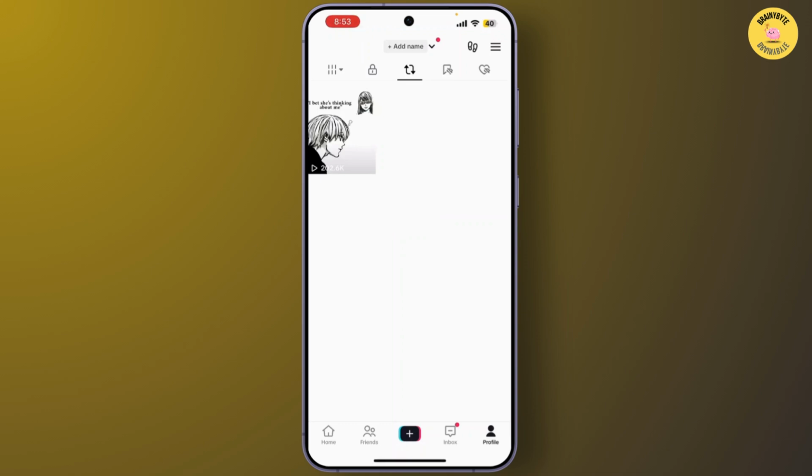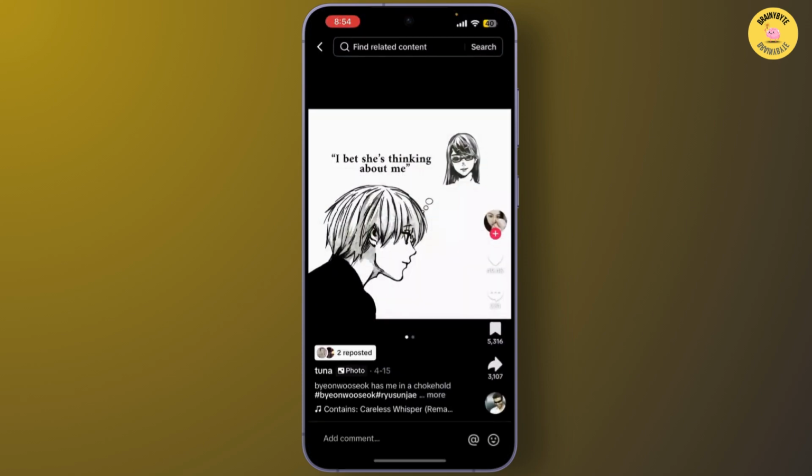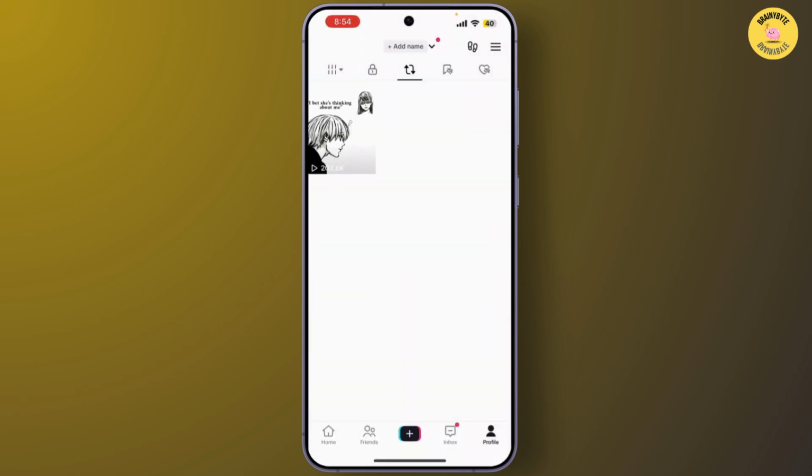Now, since TikTok doesn't allow you to delete all reposts at once, you'll need to manually remove each one using the steps I showed you, but there's a little workaround to speed up the process. Go to your profile, tap the repost section to see all your reposted videos. Tap on each reposted video one by one, and when you tap the three dots, select remove repost for each one. While this won't delete them all in one go, you can work through them quickly by using this method.